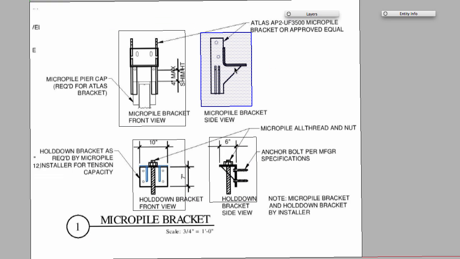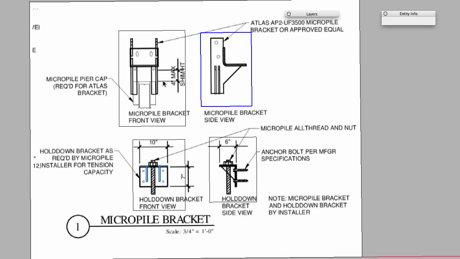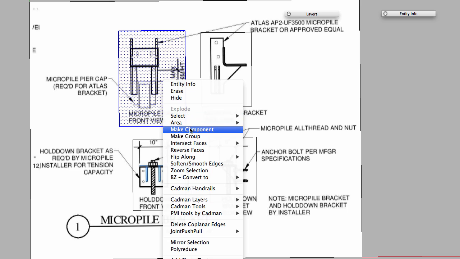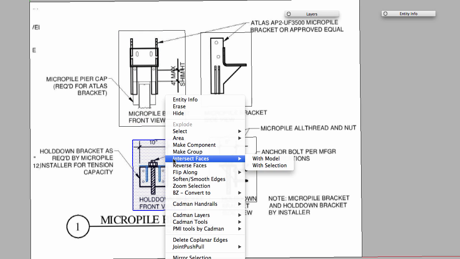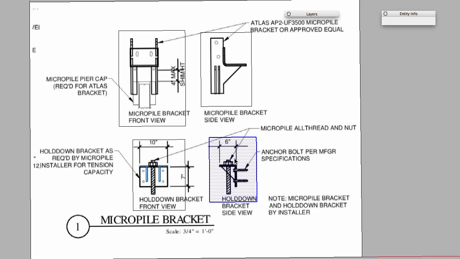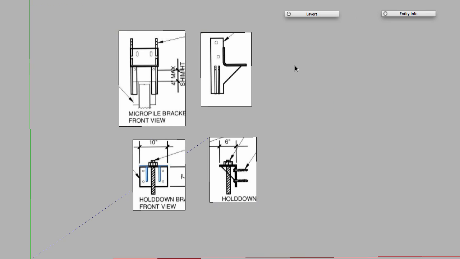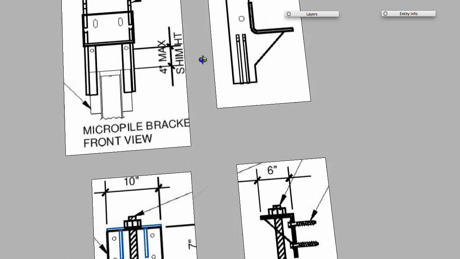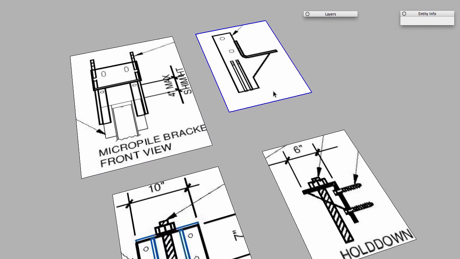Spacebar for select, double click on that portion of the image, and make a group of it. And do that for each of the images that we want to use. So I'm just double clicking, making group. Then triple click on the surface and delete it. Hit the delete key. Now these are individual pieces that can be manipulated in 3D.